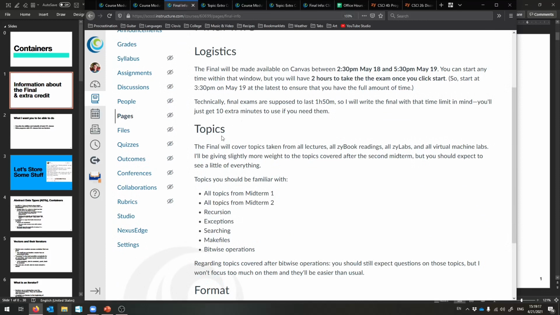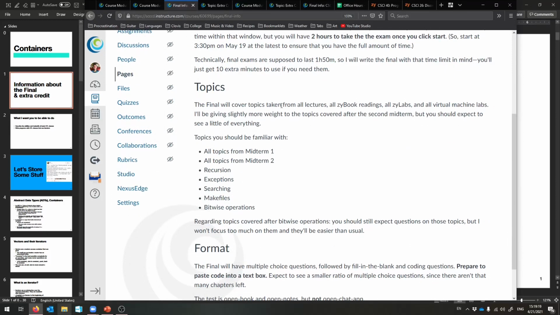And so the topics are all this stuff. It's going to be cumulative. This final is a heavily weighted assignment, and so it's going to be taken from everything, all the questions. And so all the Zybook readings, all the Zylabs, all the virtual machine labs, all that stuff. But I will try not to be a horrible person, and I'll give slightly more weight to the topics that we've covered after the second midterm, because those are the ones fresh in your mind, right?